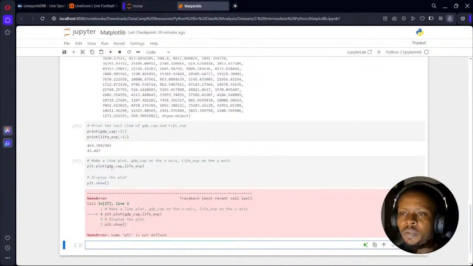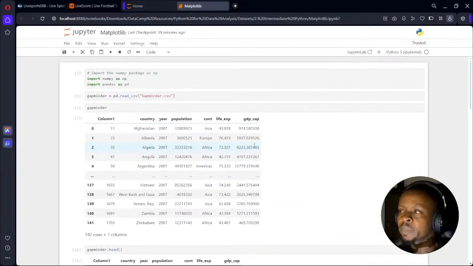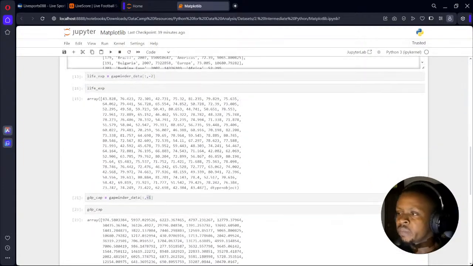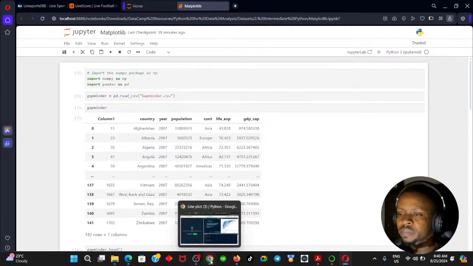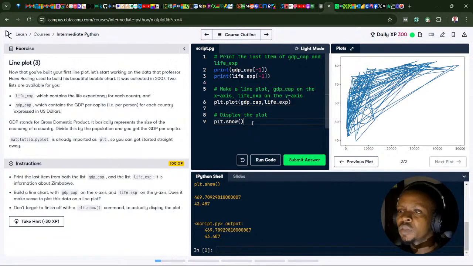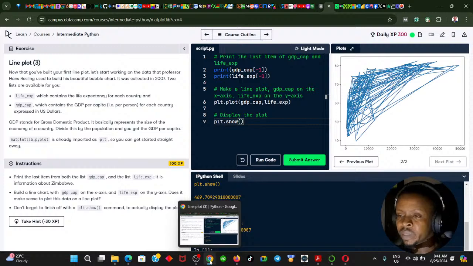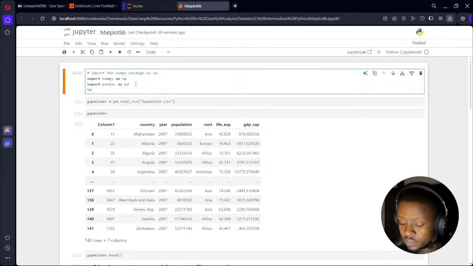Ooh, plt is not defined. Okay, I've not imported Matplotlib. So I need to import Matplotlib here. I need to go back to the top of my data set where I want to be importing the whole package. Okay, let me just go back up and copy this real quick. I've not imported the Matplotlib package in this instance here. I'm going to say import Matplotlib.